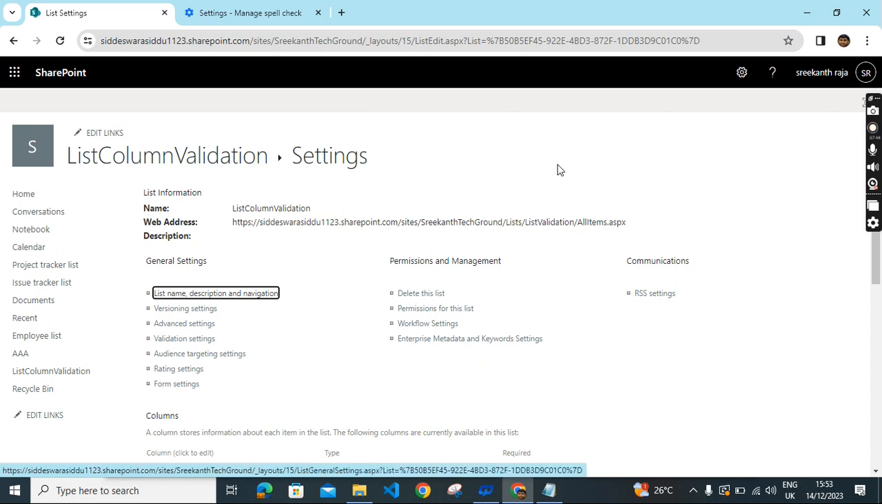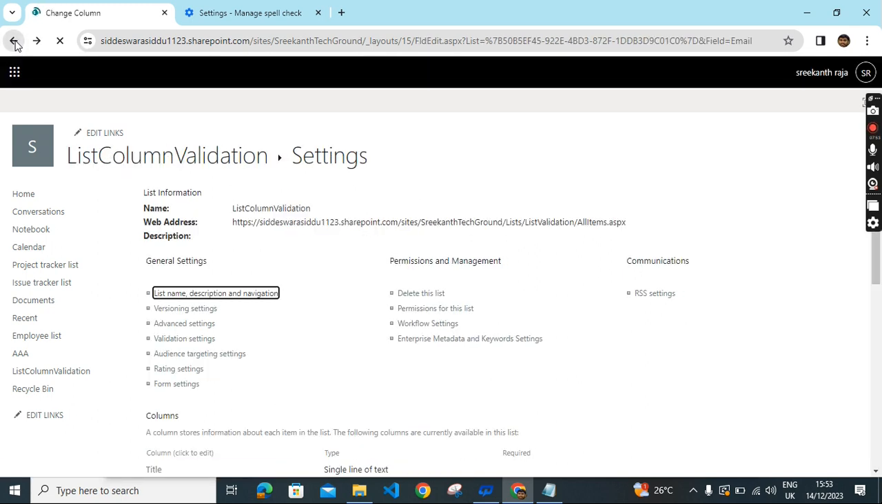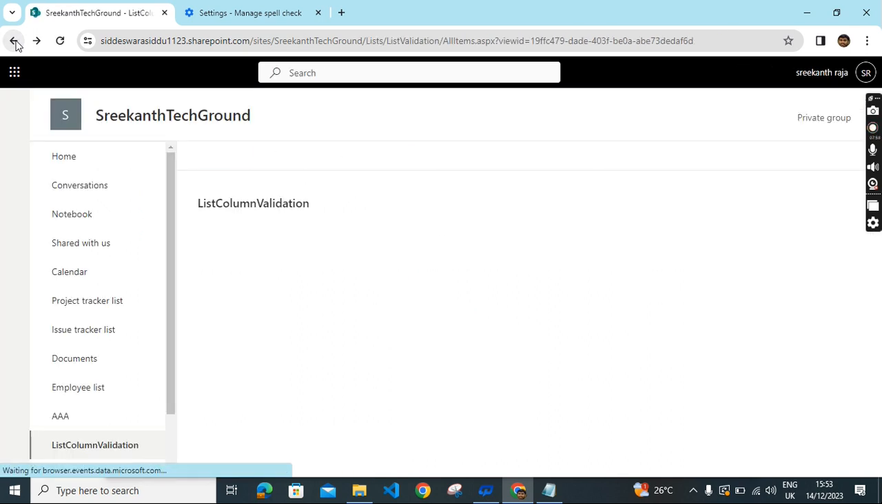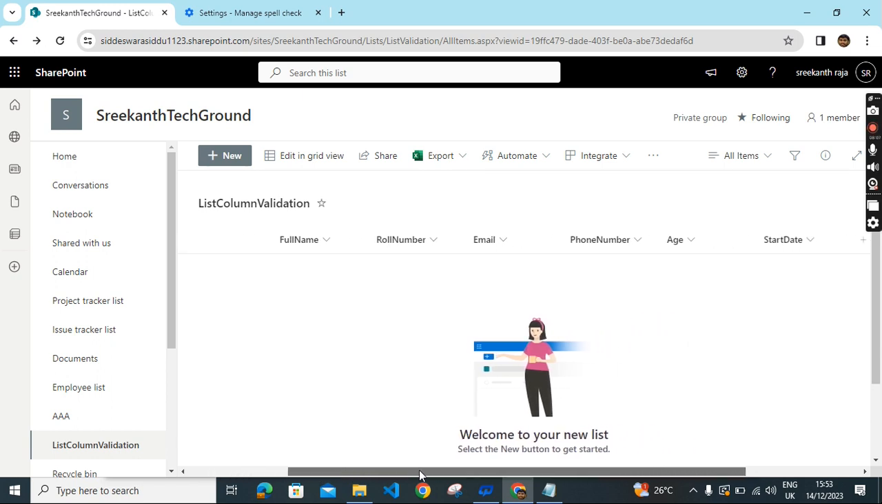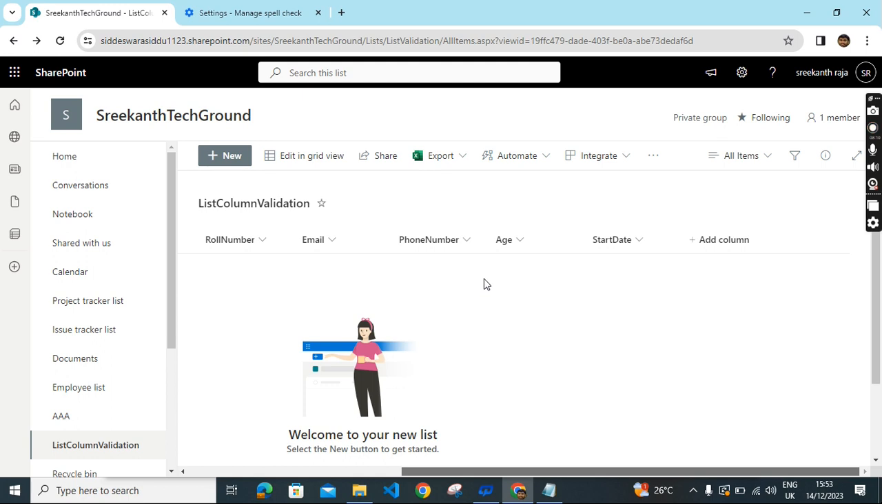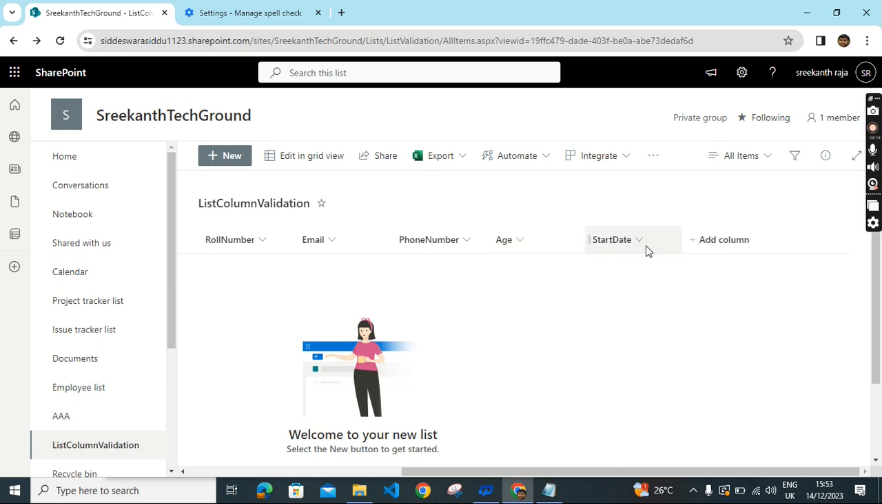So we have another one, right? We have to go to our SharePoint list. Please click on the back button. In these validations, we have to give the formula in the formula box only, right? We have to give it for title, full name, roll number, email, and phone number in the validation formulas. So now we can click on the age column and column settings, and go to edit.